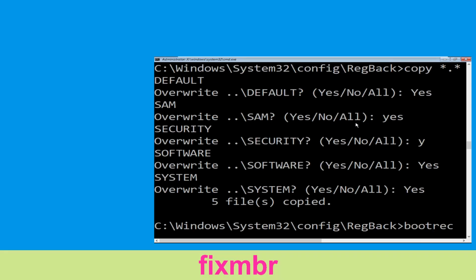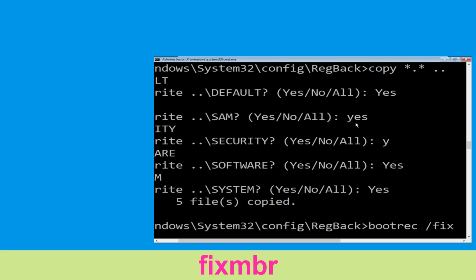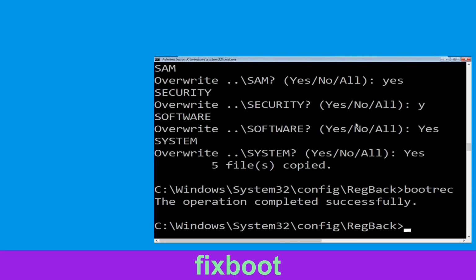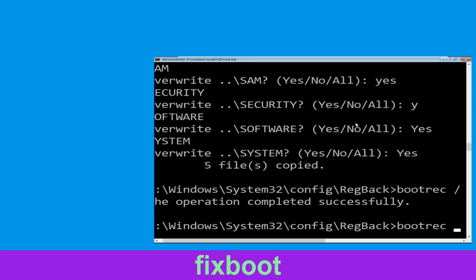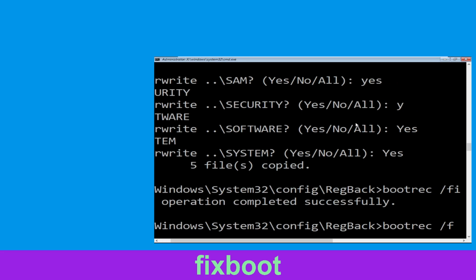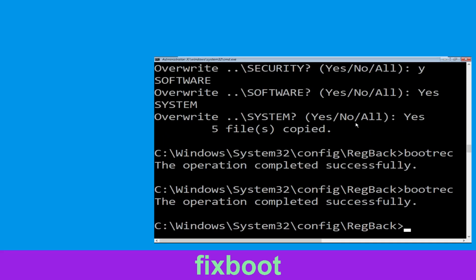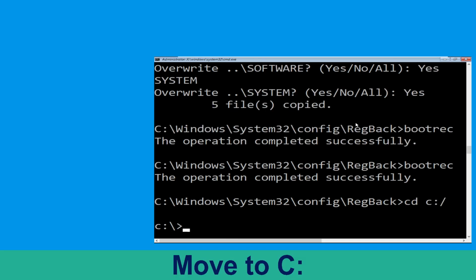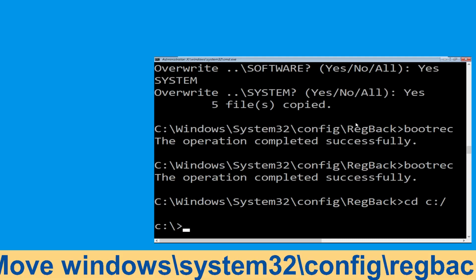Type in bootrec /fixmbr and hit enter to execute the command. Type bootrec /fixboot and hit enter. Now type cd c:/ and simply hit enter.